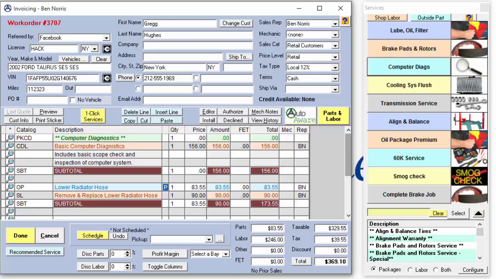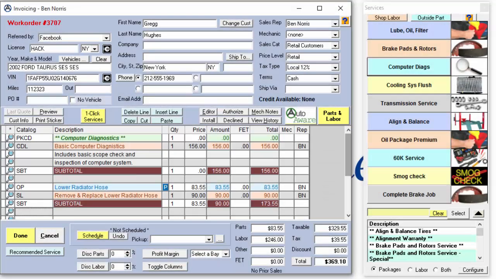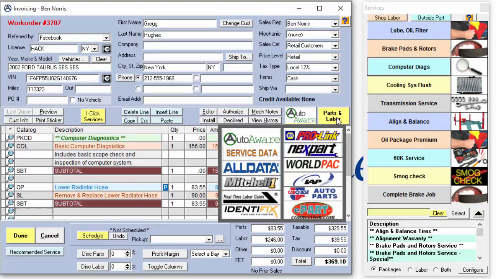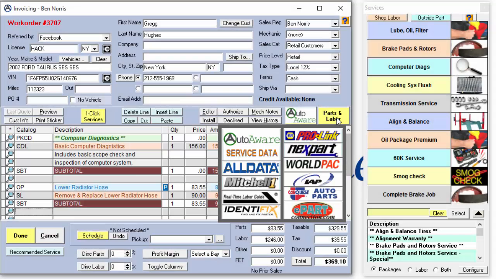Another way to add parts and labor to your work order is by using your parts and labor integrations. If you hover over the Parts and Labor button, you can access any of the labor guides or parts stores that have been set up to be used with your software. You can look up labor times for specific vehicles and jobs with your integrated labor guides, as well as order parts from your integrated shops and add them to the work order. If you haven't set up your vendors or labor guide to be accessed from this menu, call AutoFluent support to assist you in that setup.